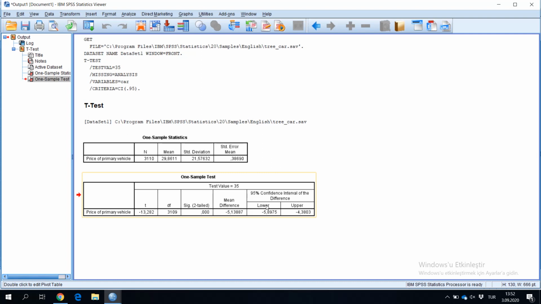Effect size is a quantitative measure of the magnitude of the experimental effect or the difference. The larger the effect size, the stronger the relationship between two variables, and the famous effect size that can be used for one sample t-test is Cohen's d value.